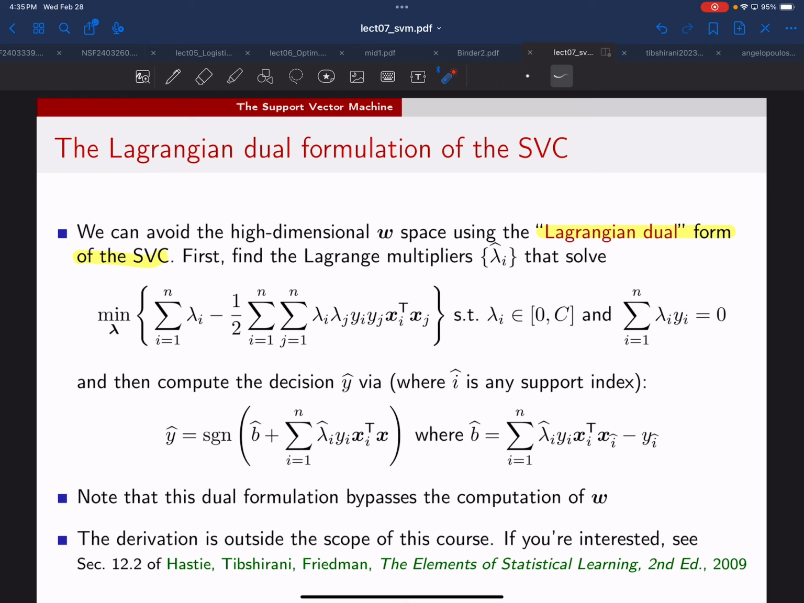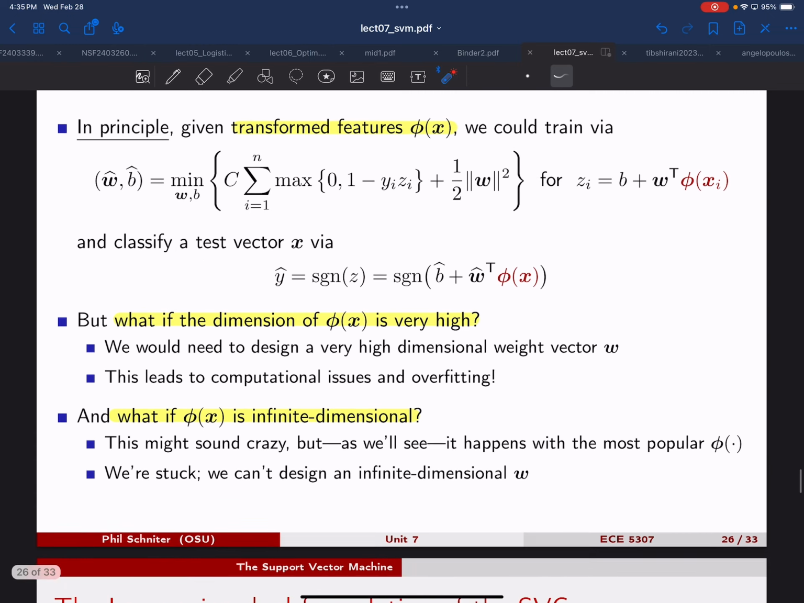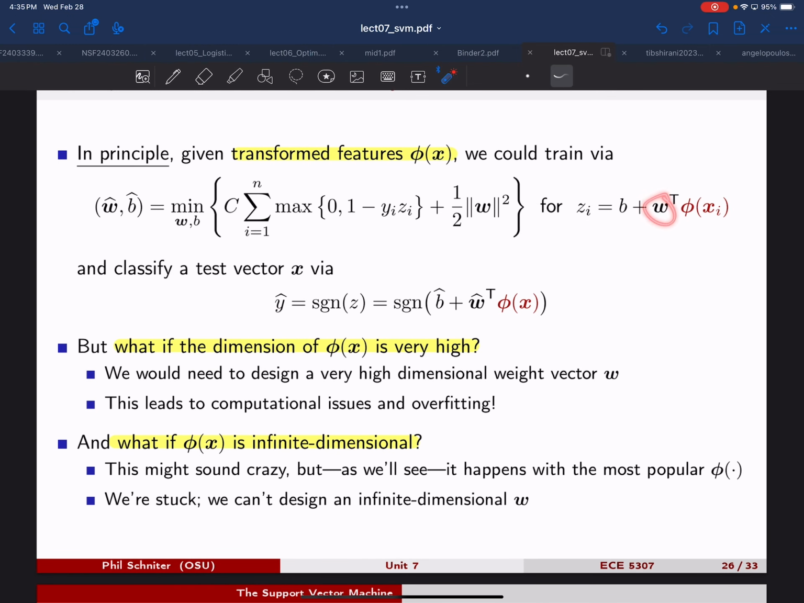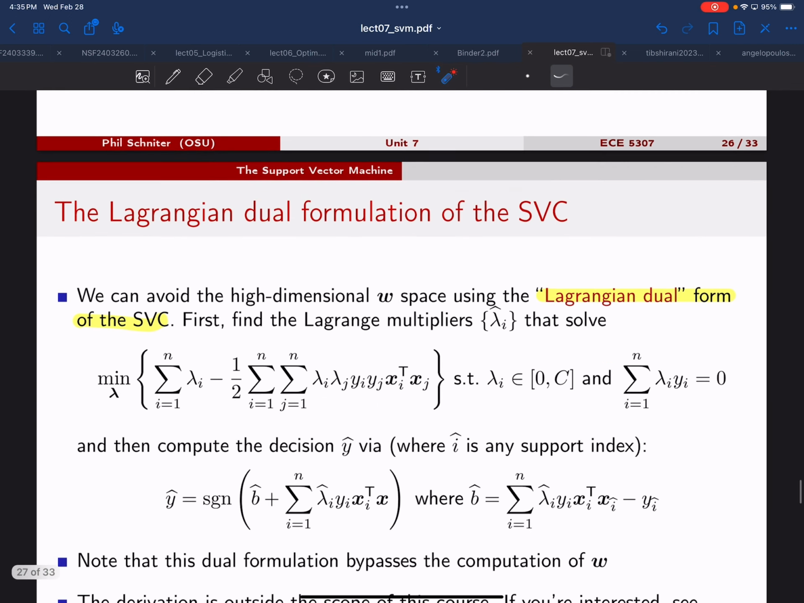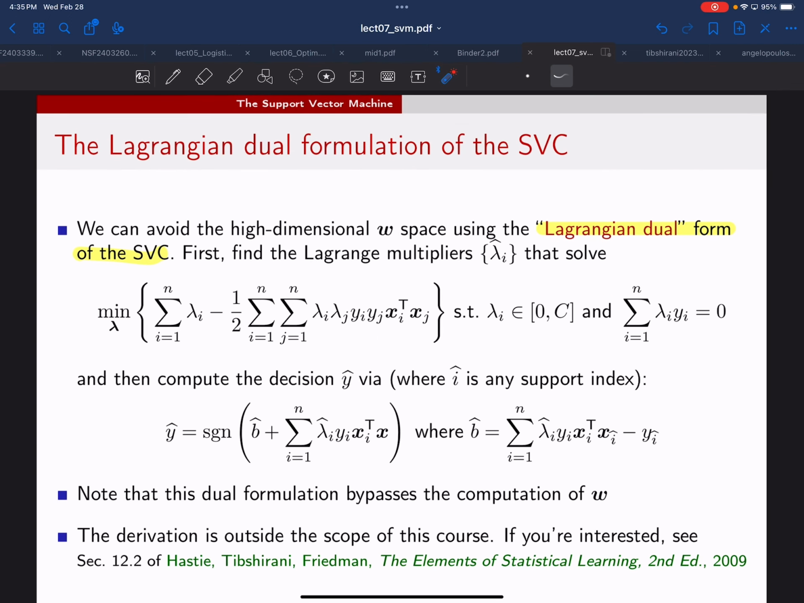The other thing we might notice is that the number of lambdas is equal to the number of training examples. Whereas with W, the number of W parameters is equal to the number of transformed features, right? But here, the number of parameters I'm adjusting is not related to the number of features in X. It's related to the number of samples in my training data set. So that's kind of interesting.